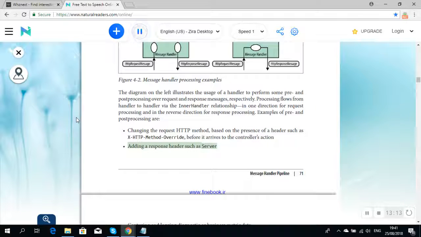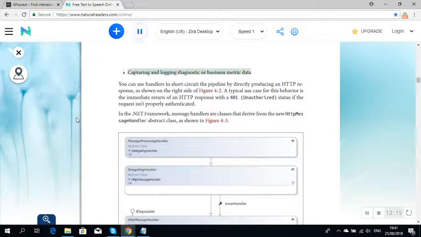Adding a response header such as server. Capturing and logging diagnostic or business metric data. You can use handlers to short-circuit the pipeline by directly producing an HTTP response, as shown on the right side of Figure 4-2. A typical use case for this behavior is the immediate return of an HTTP response with a 401 unauthorized status if the request isn't properly authenticated.